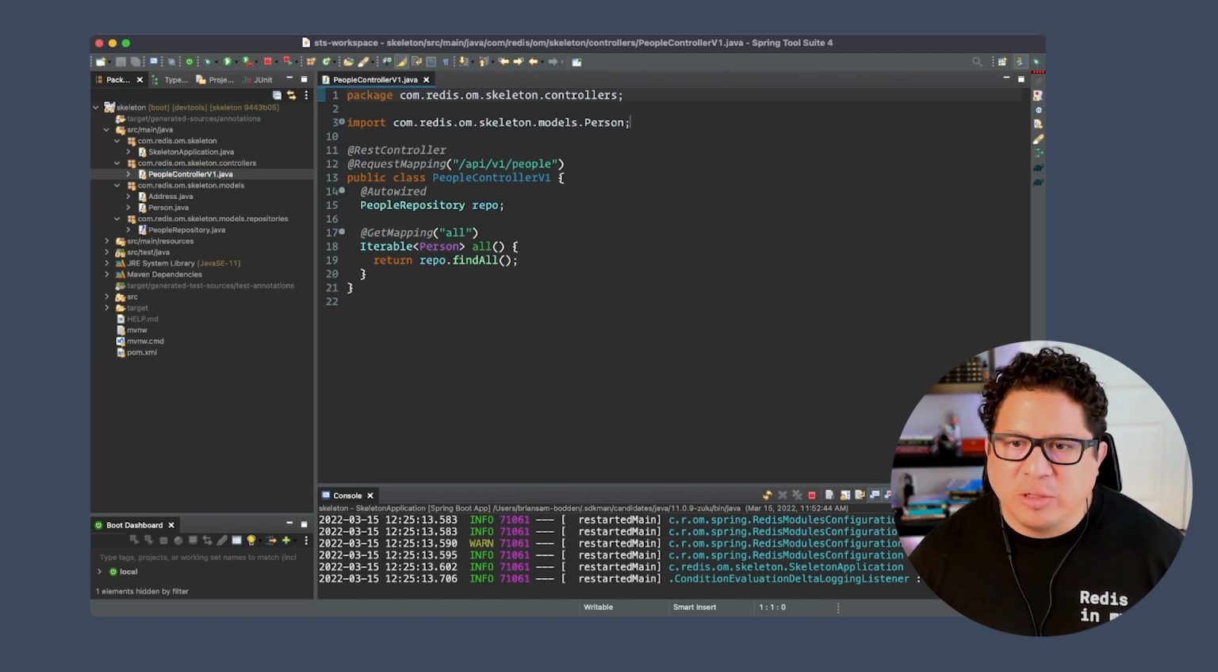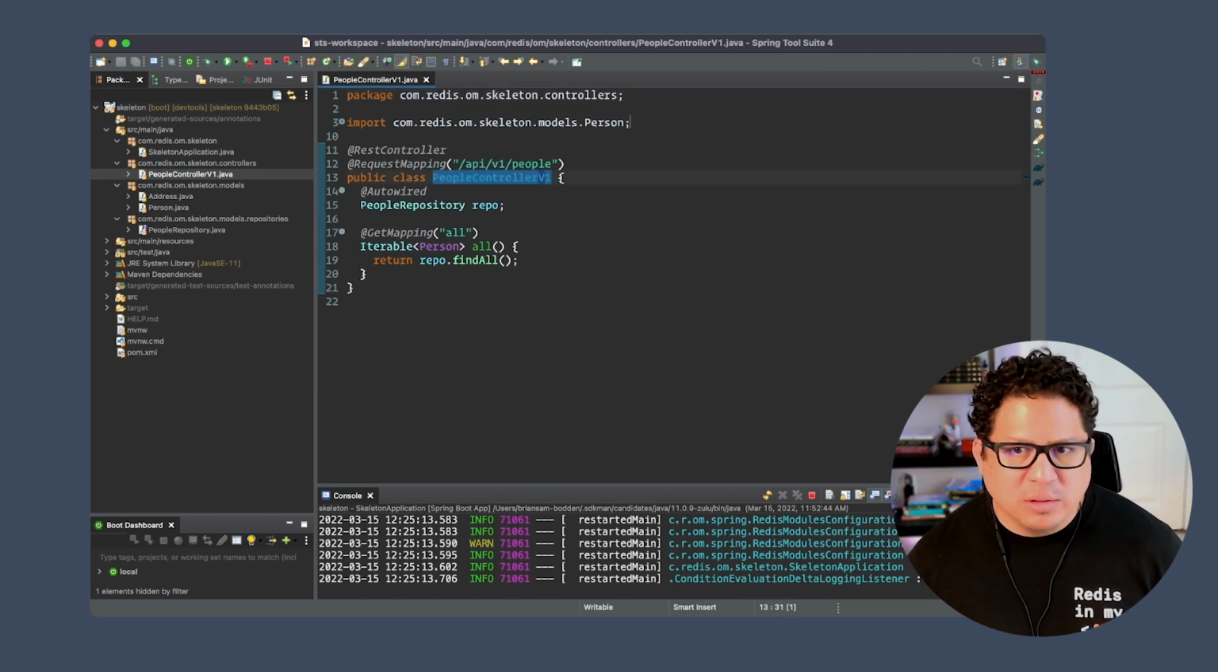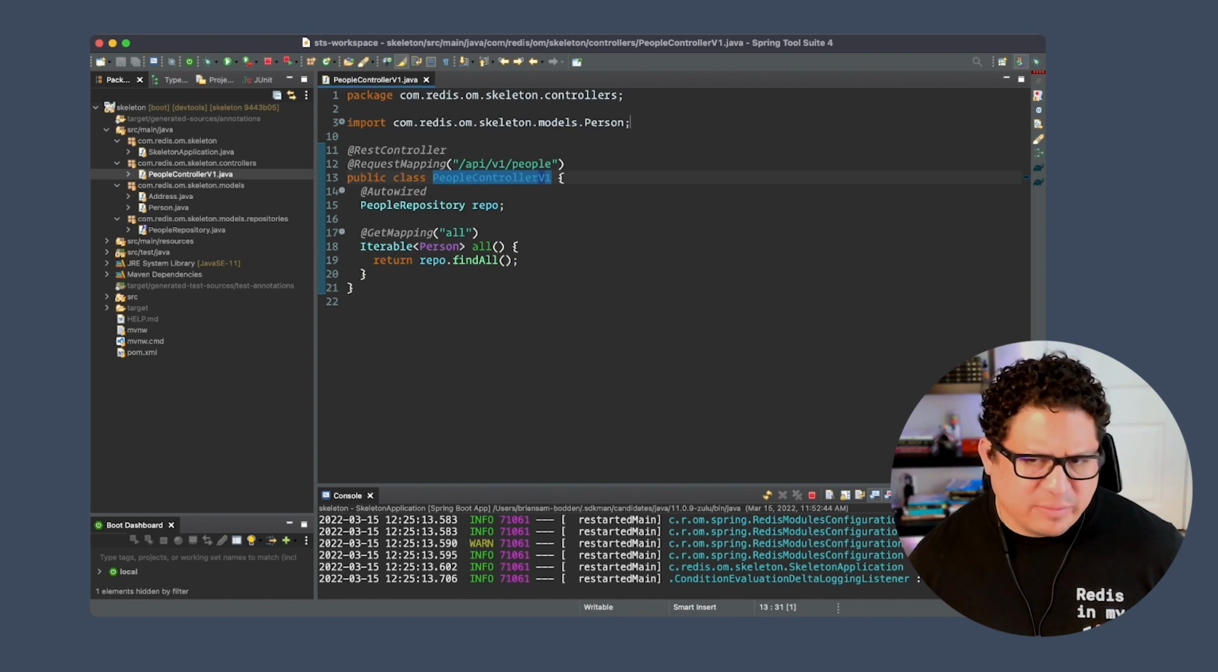And I call it v1 because I'm going to create two types of controllers. One is going to be used in the repositories, and the other one is going to be using something called entity streams, which we'll talk about later. But this is not traditional endpoint versioning. I just happen to call them v1 and v2. So our people controller v1 is anchored at /api/v1/people.